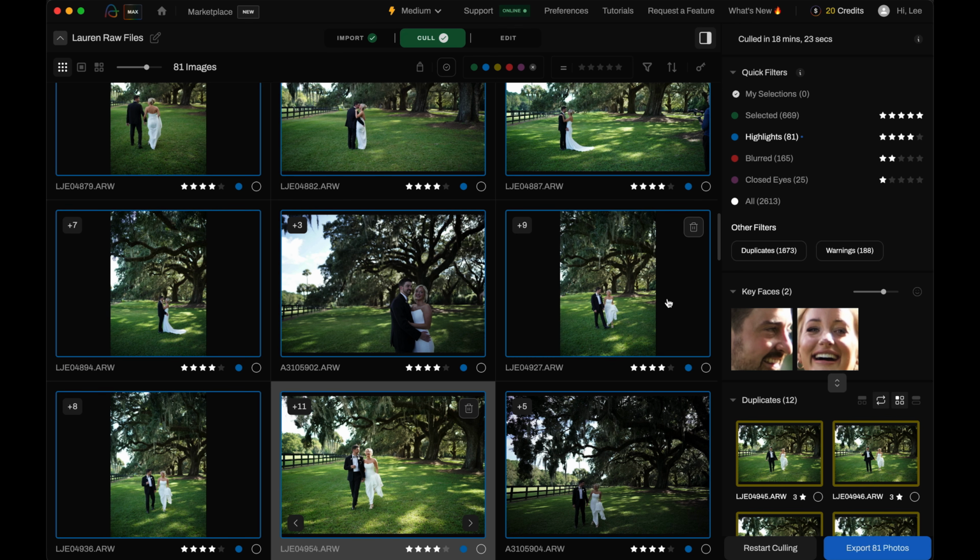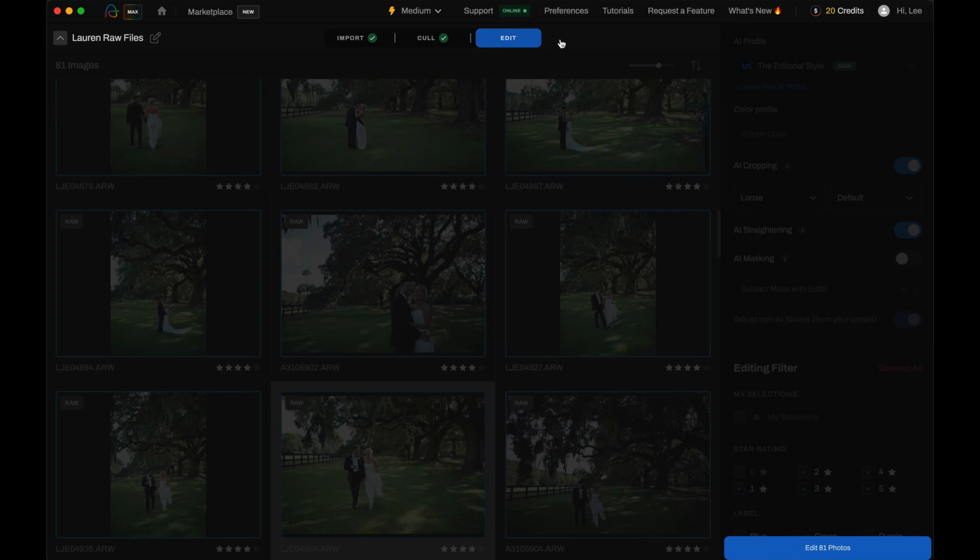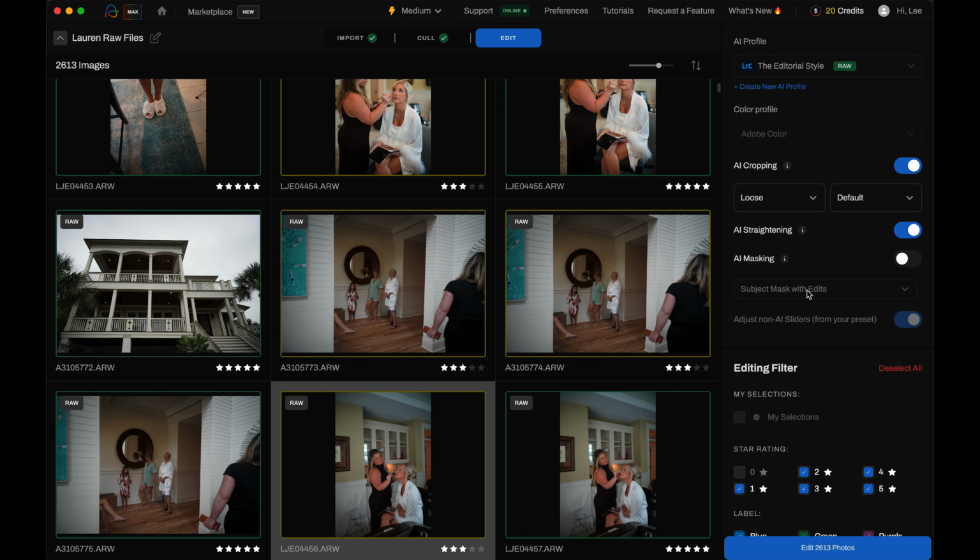Once you're done culling your photo shoot, you can click on this edit tab here. As you can see right here, there is a new option for AI masking. And what this will do is create a mask on each one of the subjects in each image. Now, this feature does exist in both Lightroom and Photoshop, and it's one of the most powerful features when it comes to editing a photograph, because you can now easily edit the subject and the background independently from each other.